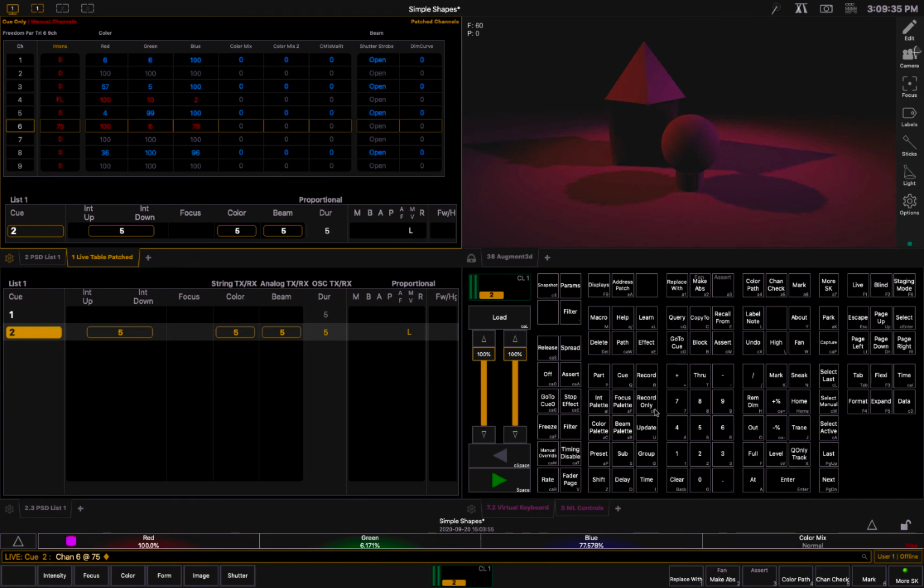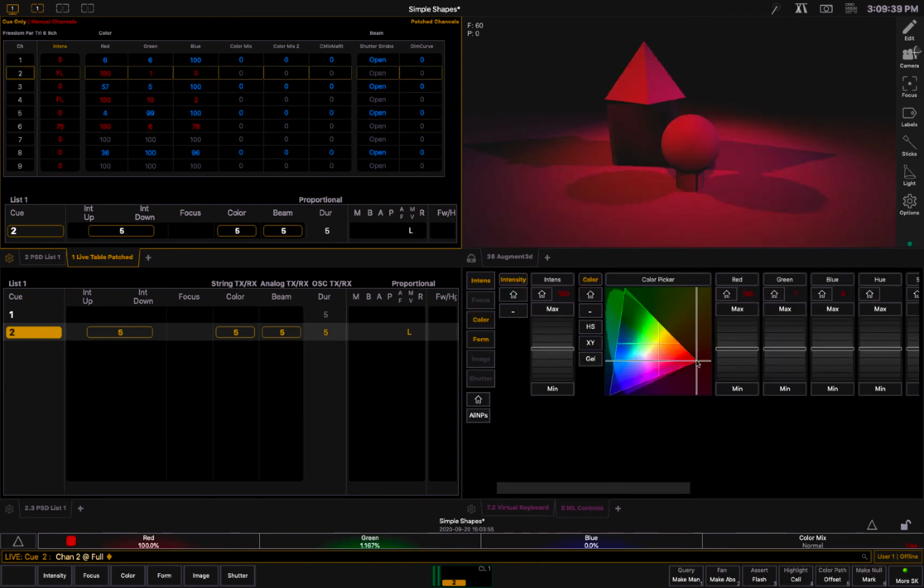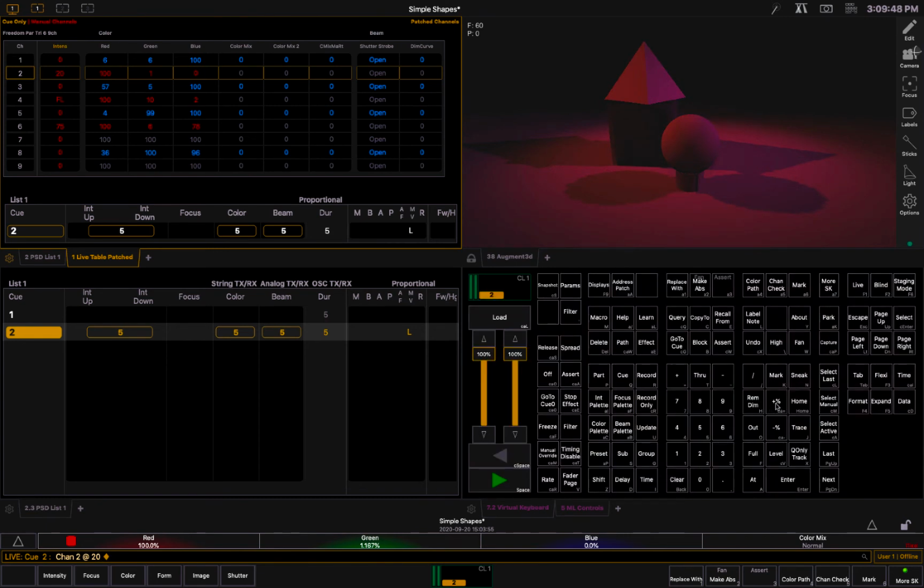Now let's fill that in from the front a little bit with a deep red. So that'd be 2. Ooh, just washing everything out. Why don't you bring that to 20? Bring it up a little bit. Good.